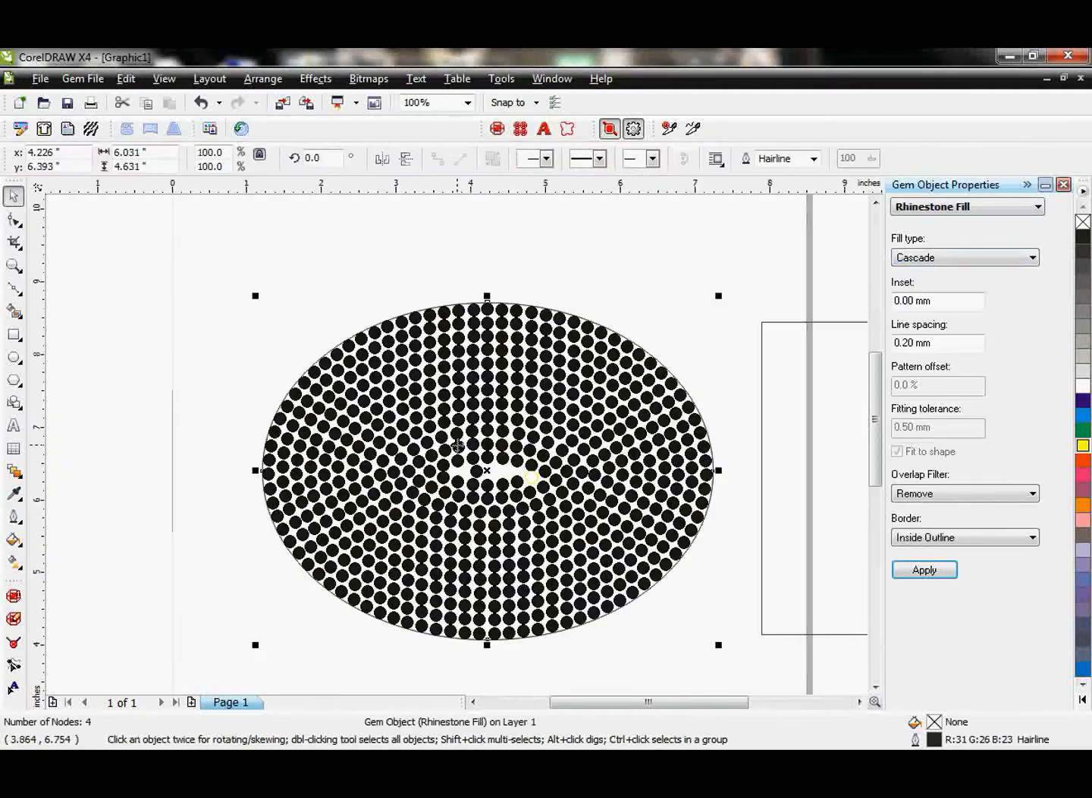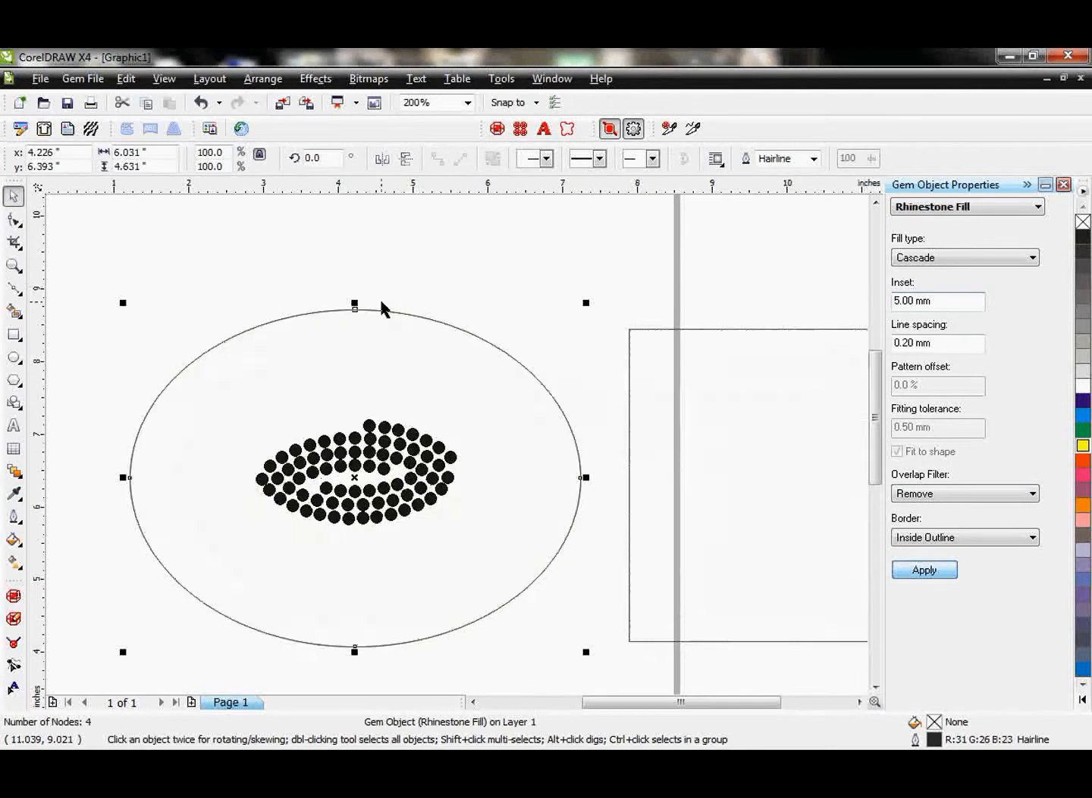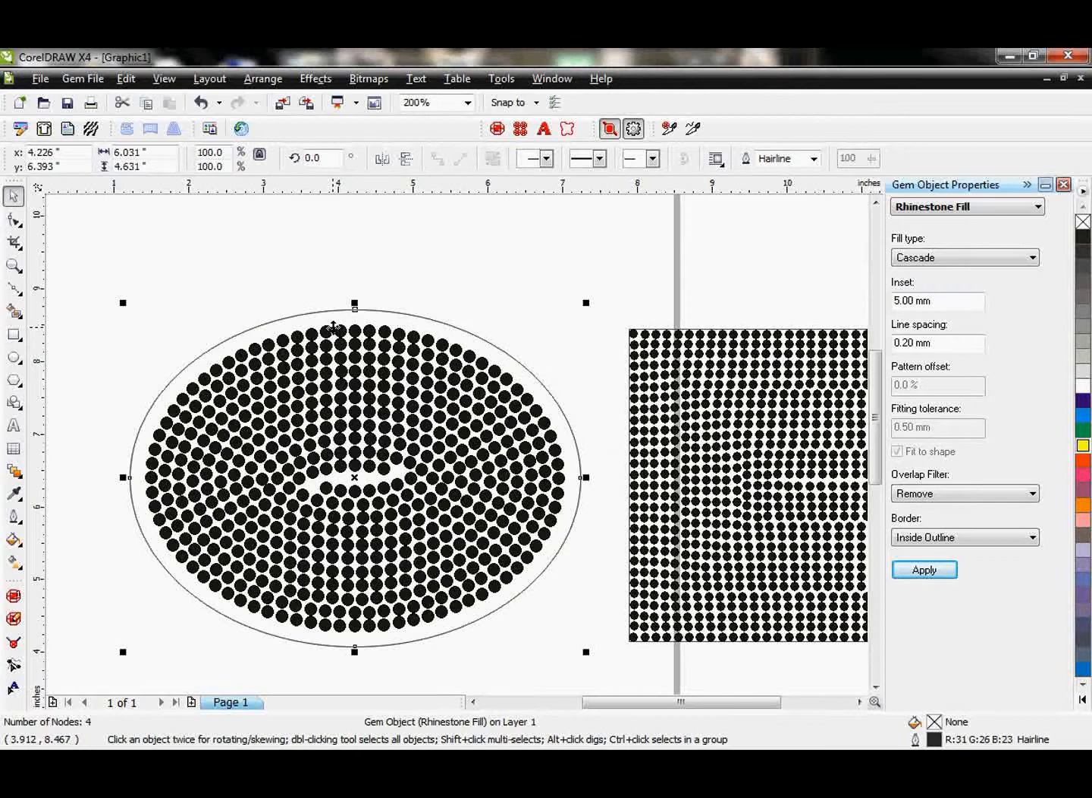So, let's see, I'm going to go back to this one. This one's set on my Cascade fill. I can adjust my inset. That is the distance between the vector line and where the rhinestones start. So right now it's at 0 millimeters. I'm just going to go ahead and make it 5 millimeters and hit apply. And you're going to notice now my rhinestone fill does not even start until 5 millimeters within the shape. So that's what that does. I'm going to go ahead and set it back to 0.